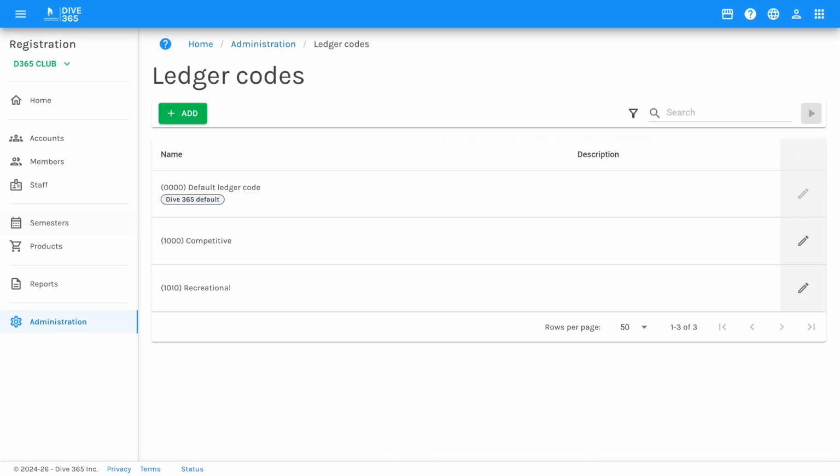Great. So now we're being shown the list of all ledger codes defined in my organization. I see the default code that all purchases are associated with if no other ledger code is provided, and importantly, you can't edit that code. But I also see some ledger codes that have been created in my organization. So let's go ahead and edit one of them.